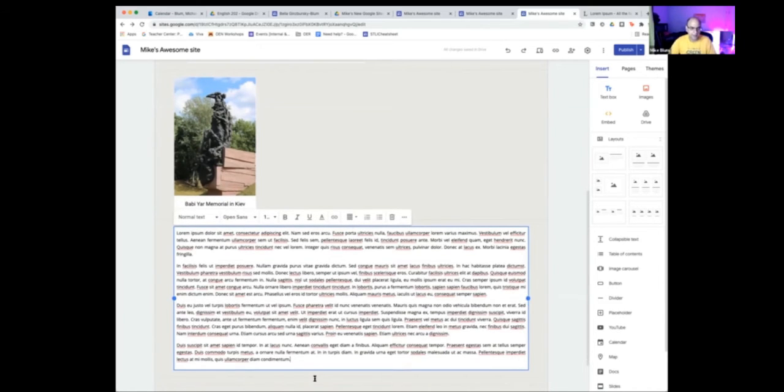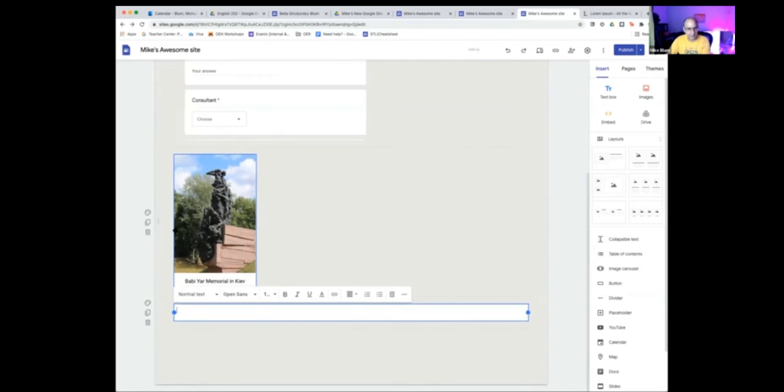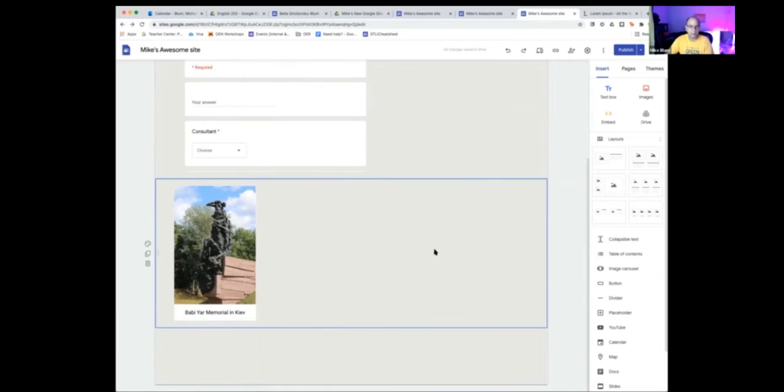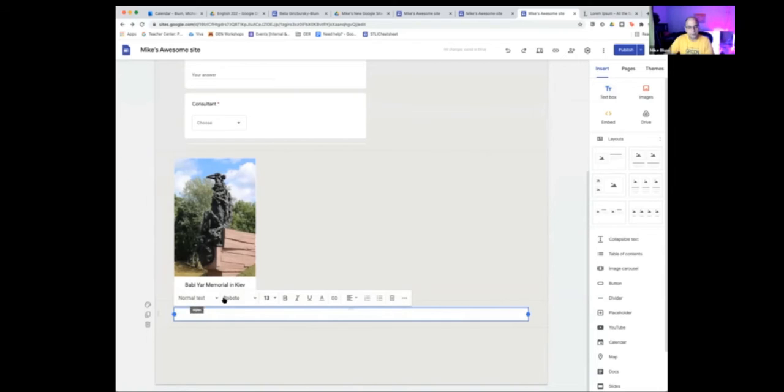And it might have copied the format from before. So let me delete that. I'm going to right click instead. I'm going to say paste and match style. Well, actually, let me just delete this whole thing, because I think it might have held that whole thing. So I'm going to do that again. I'm going to add a text box. And you notice how it's normal text Roboto 13. And that's what I want it to be, because that's what my site is.